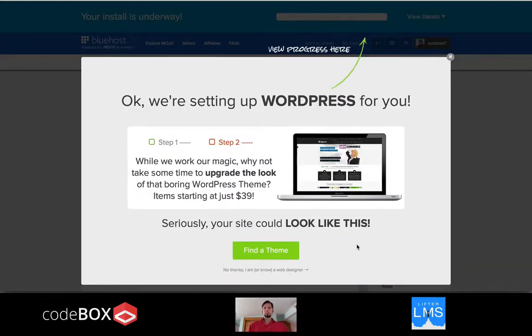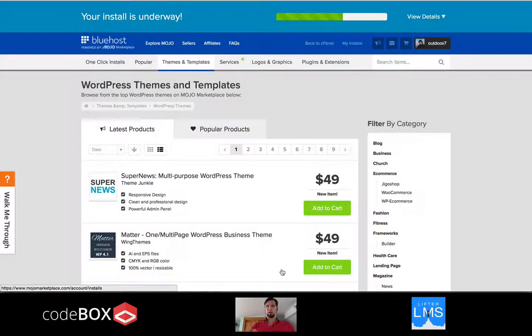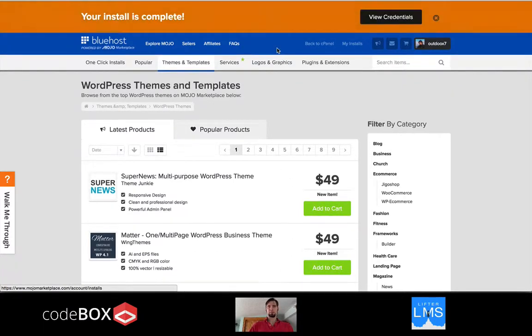Now, like when we set up hosting and bought domain names, oftentimes these companies are trying to sell more stuff. So it's trying to sell me a premium theme, and we'll get into WordPress themes in another lesson video. But we're not going to want to buy one of these Mojo themes, and I'll talk about how to do without that. So it looks like our install is underway.